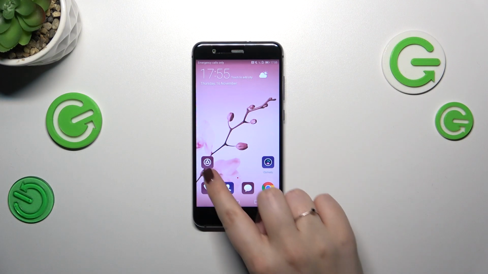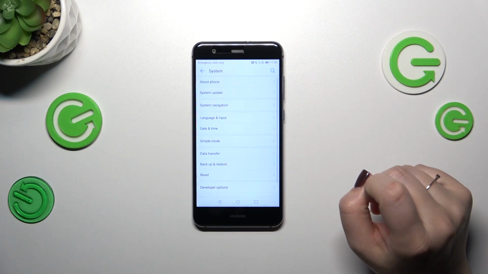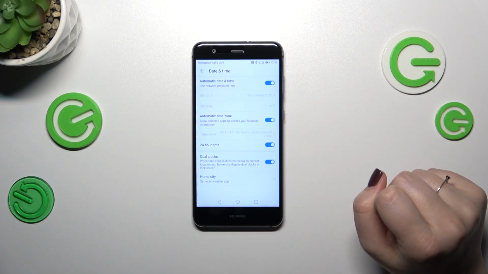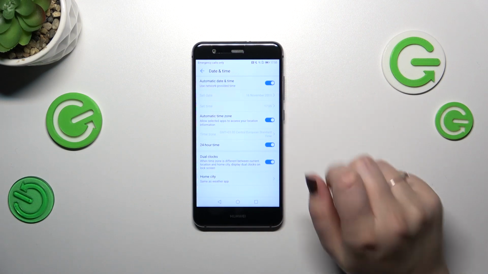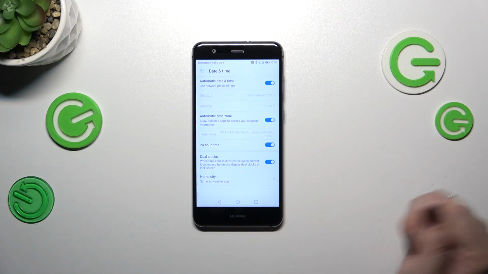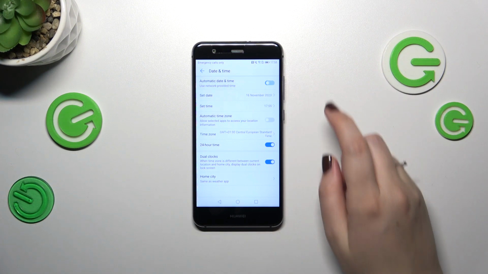So let's start with opening the settings, and here we have to scroll down to the very bottom to find the system. Now let's tap on date and time. And as you can see, here we've got the options which are currently inactive, so we cannot really change them manually. It is because we are using automatic options, so the automatic date time and the time zone. So let's start with turning off both of those options.